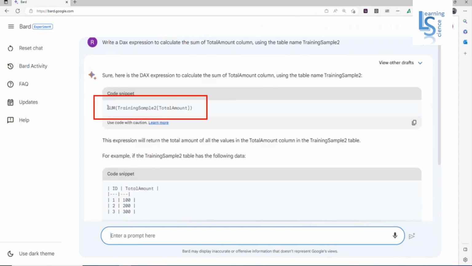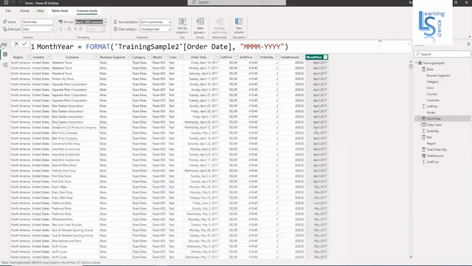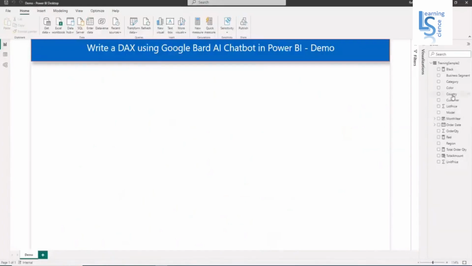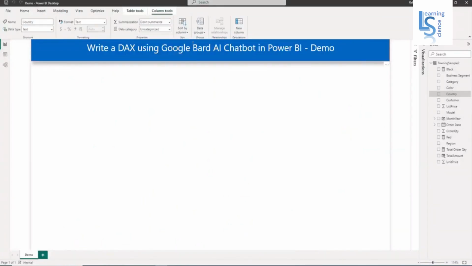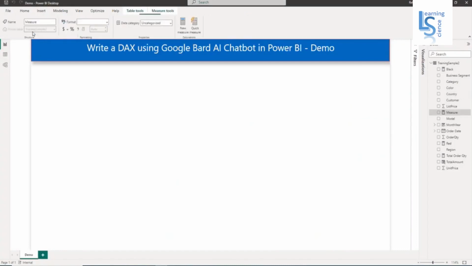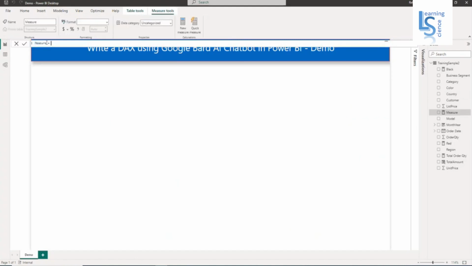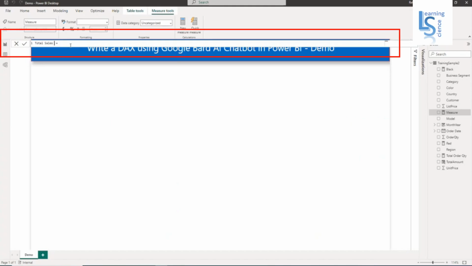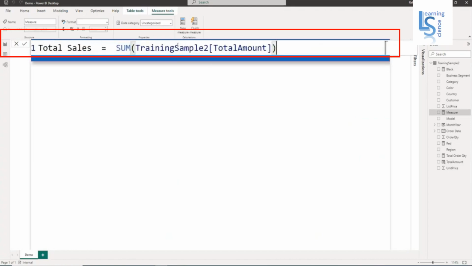So here you can see the DAX expression. Let me copy it here. I will select my data table and add a new measure from the modeling tab. In the modeling tab, new measure. And in the new measure, I will give the name total sales, and I will paste the code. Let me increase the size so you can see, and let me press the enter button.